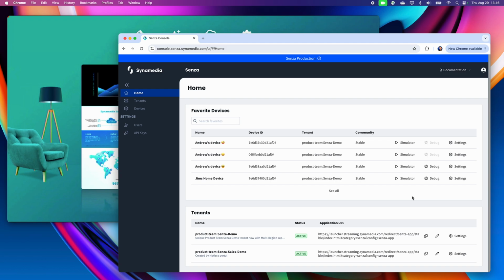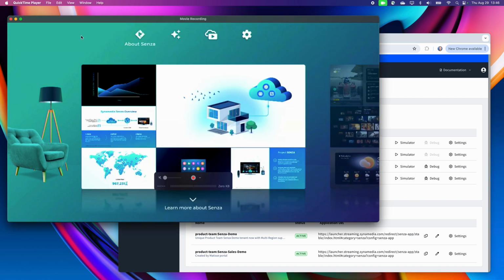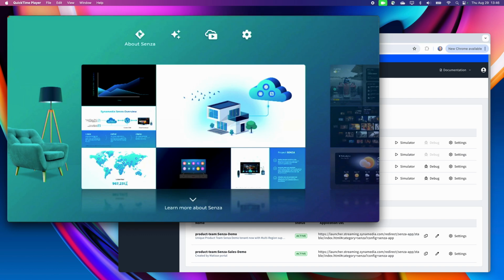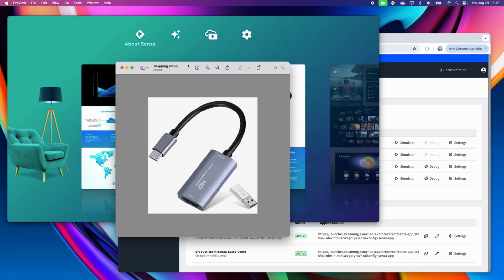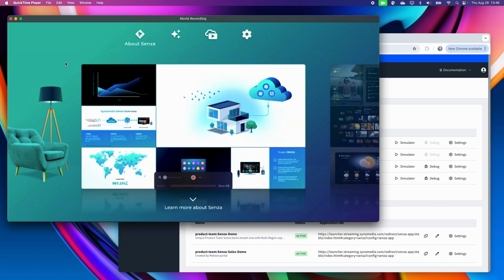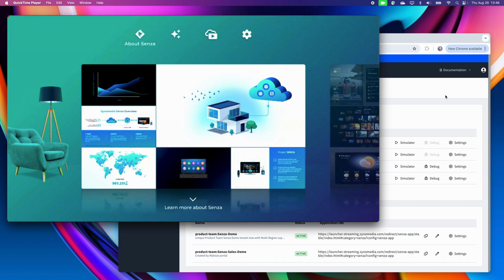Hey there. So in this demo, we're going to see how you can use the Remote Debugger to be able to see what's going on when you're running an app on a physical Cloud Connector device. So right here on my computer, I've actually got a window that shows the output of my Cloud Connector. I'm using a little HDMI capture device such as this one so that I can capture that HDMI signal and display it here in QuickTime Player on my computer.